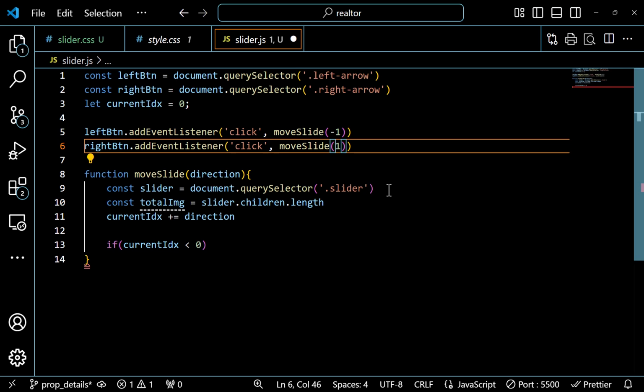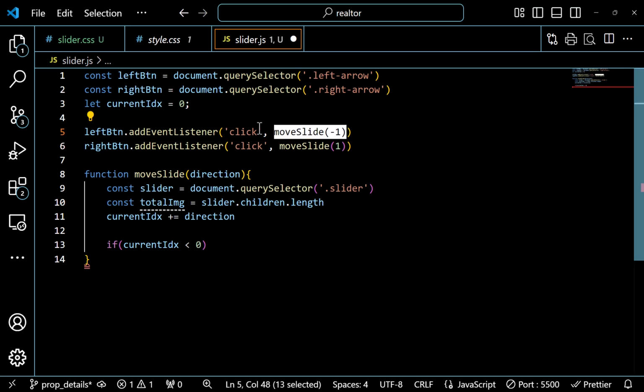So suppose we are currently viewing the very first image in the row. That means the index of that image is 0. And we click on the left button. So that means this function will execute. That means when this function executes, the value of direction will be -1. And the initial current index is 0. So the current index will become 0 plus -1. That means -1. So current index will be -1.